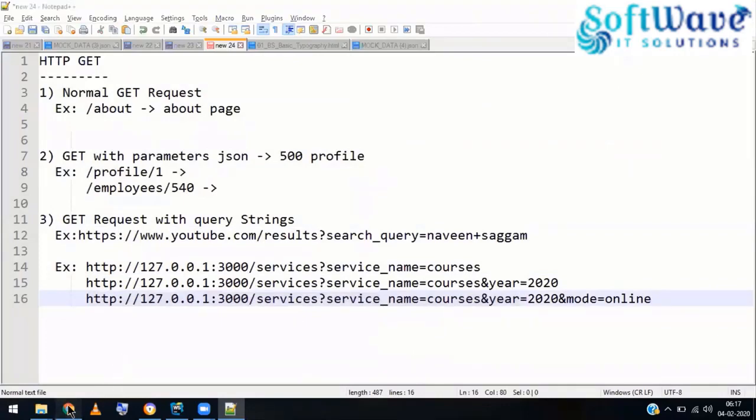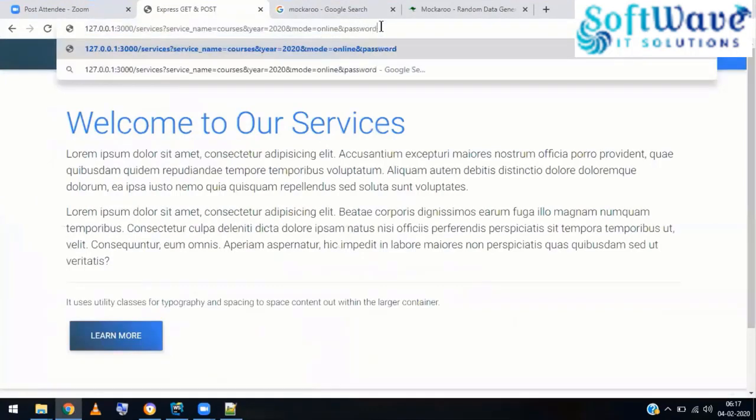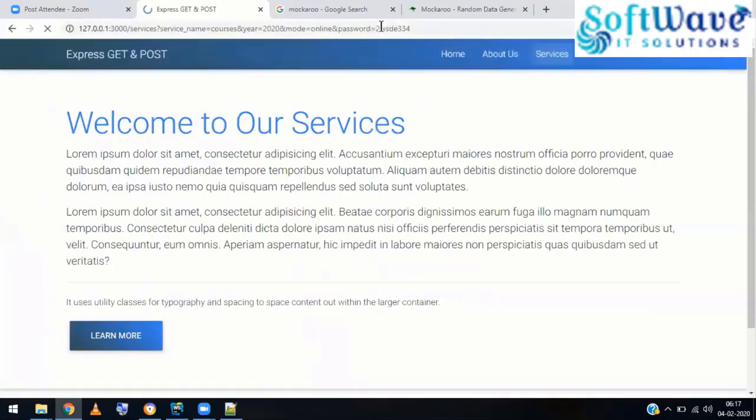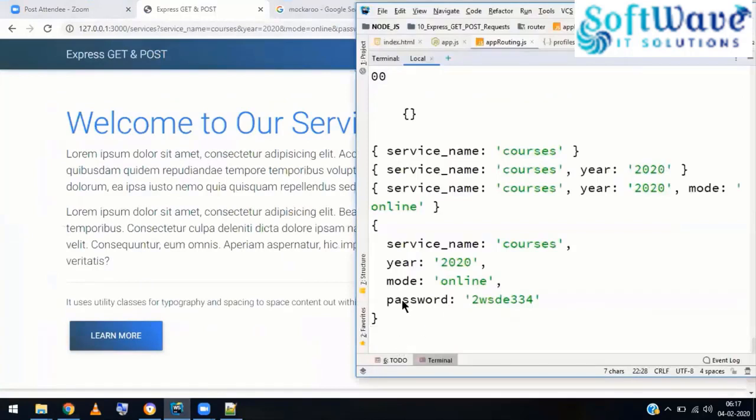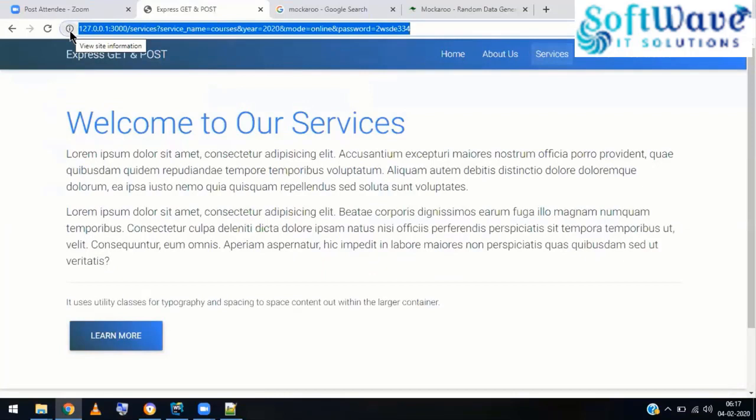But one thing here in the query parameters is, sir, what if I pass ampersand password equal to some password, and I press enter? See, on the server side you can catch the password as well. But the problem is you never ever give a password in the URL. Whatever data you're sending through the URL is non-sensitive data, public data which can be accessible even to hackers.